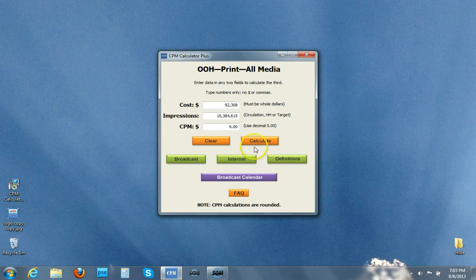$92,308. But let's say you're the salesperson and you need to get $100,000 for this plan. Put in the $100,000 cost, delete the prior impressions, hit calculate, and you can see that you need to bring in 16,666,667 impressions to make this plan work.